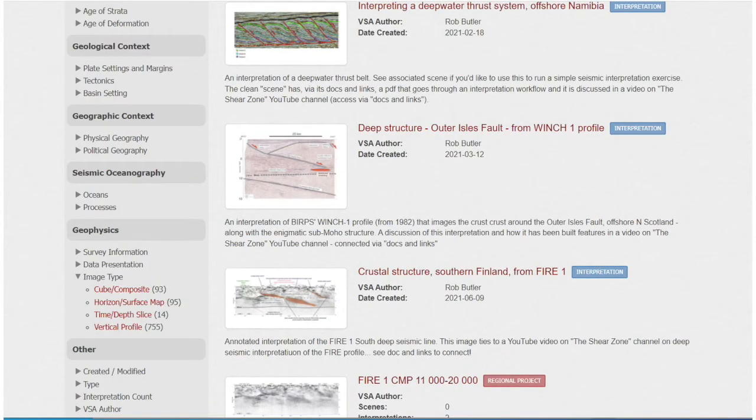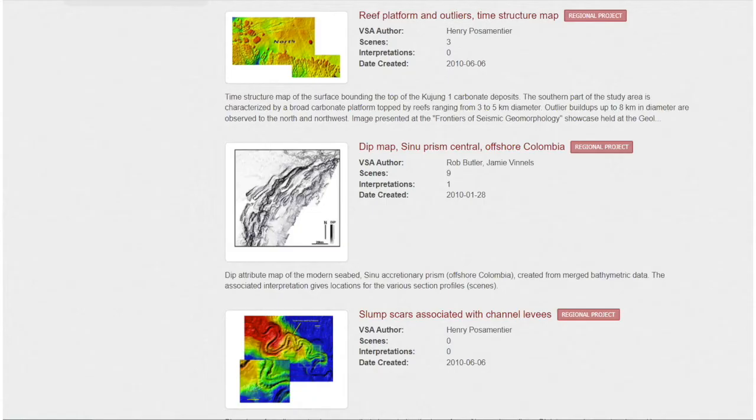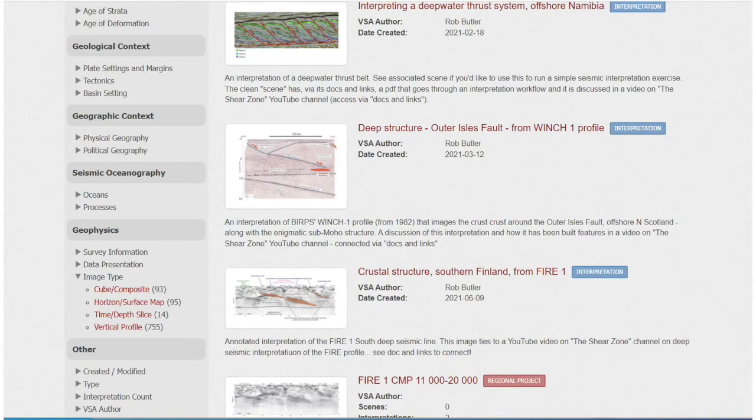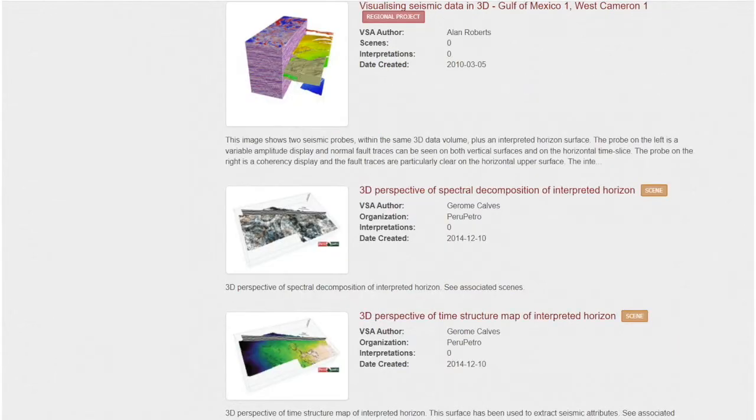Okay, let's go for another image type, and this time let's just go for a horizon map. So this is where we get into seismic geomorphology. So here we see some buried structures, some reefs or submarine channels, and in the middle there an image of the modern seabed offshore Colombia. And we can look at full 3D images such as seismic cube structures and their visualizations. We can see horizon maps with profiles cut in, or entire blocks of seismic cubes.